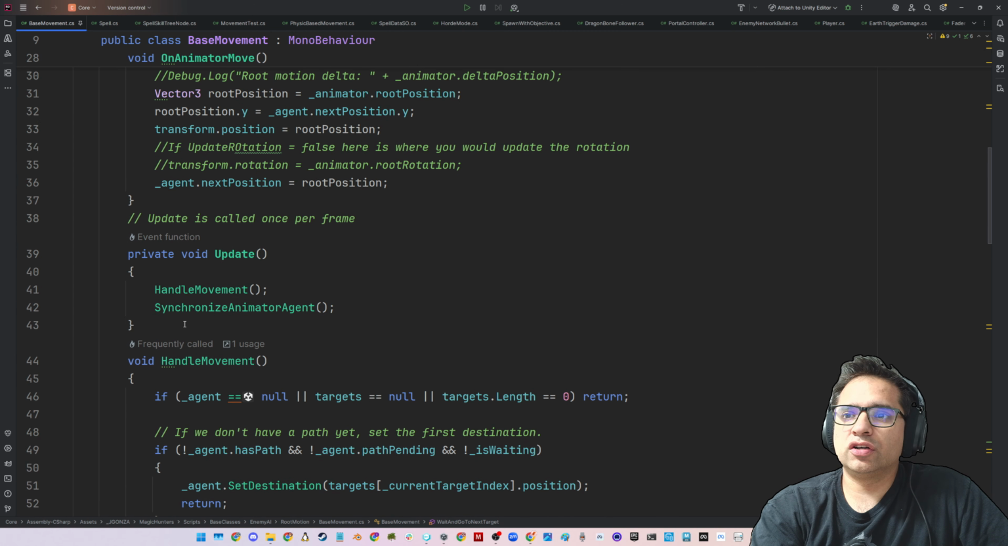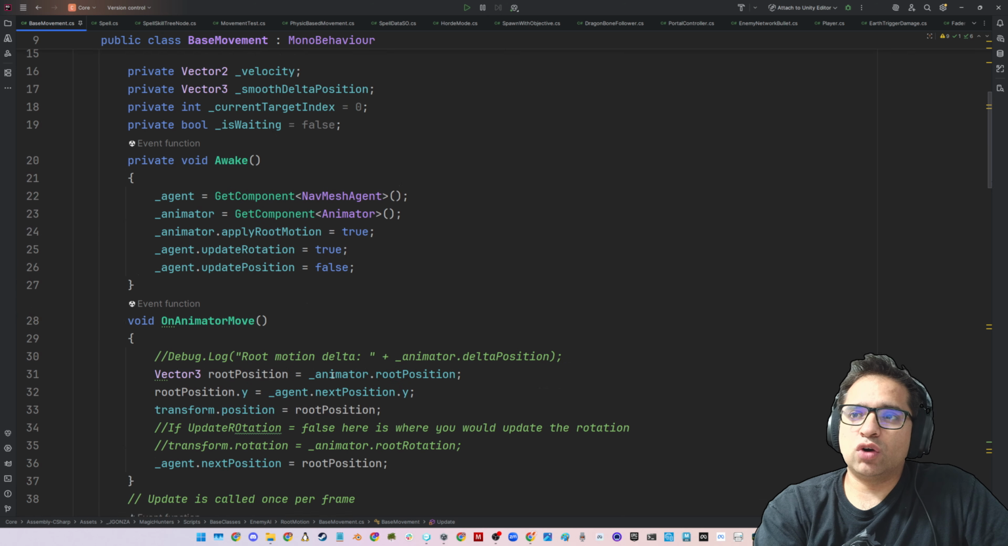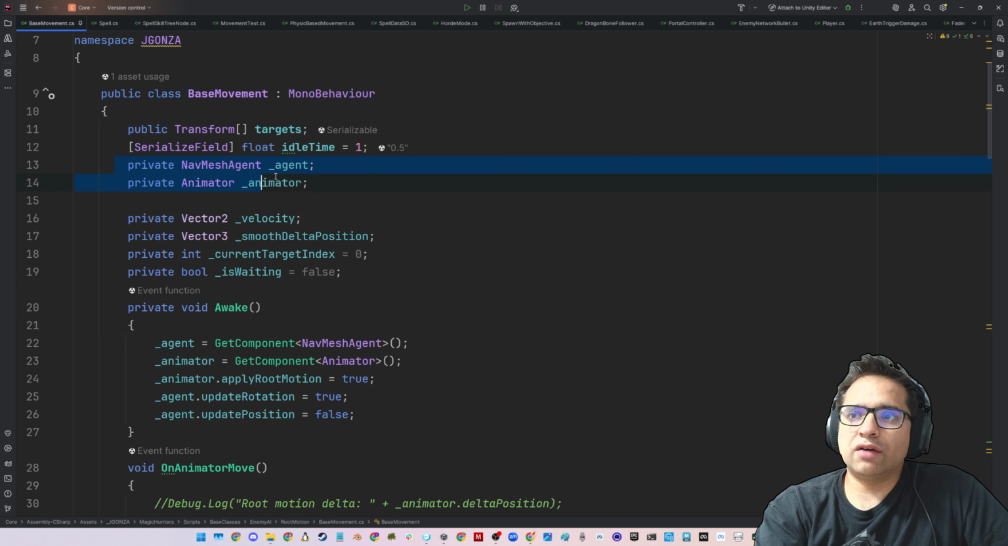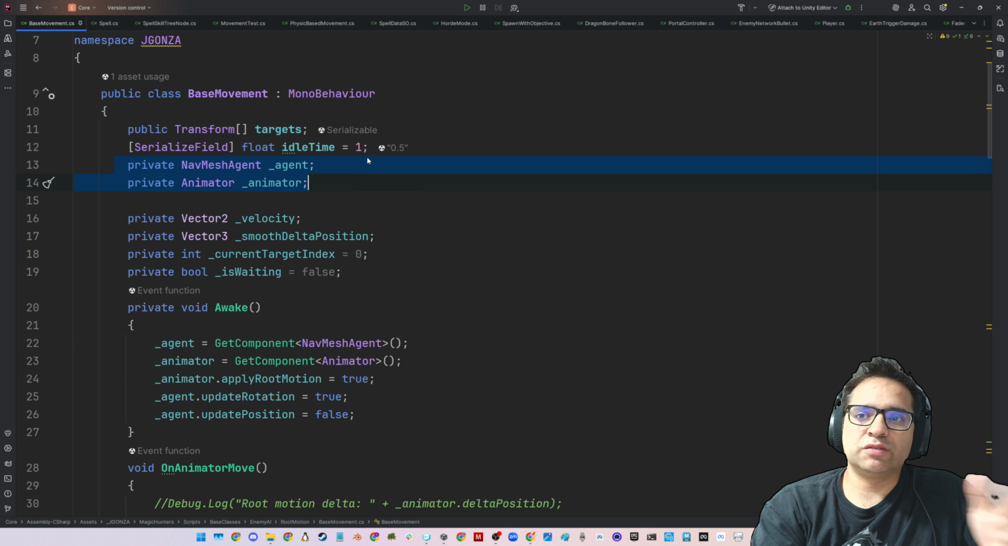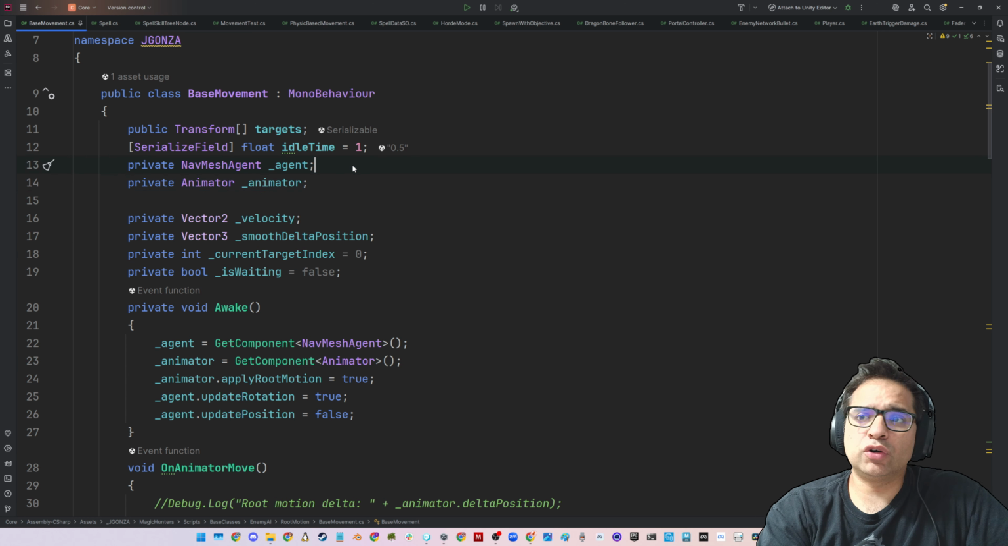And you saw in here that we have handle movement and then synchronize animator agent. Because the main thing is that you're having to control these two, and you're saying who tells who what. So the agent is the nav mesh agent in the scene that controls where you're going. It does the pathfinding for you. So if you wanted to use something different, you could in here instead. But the nav mesh agent is the one that drives, okay, this is where we need to go. This is how far we are from destination.